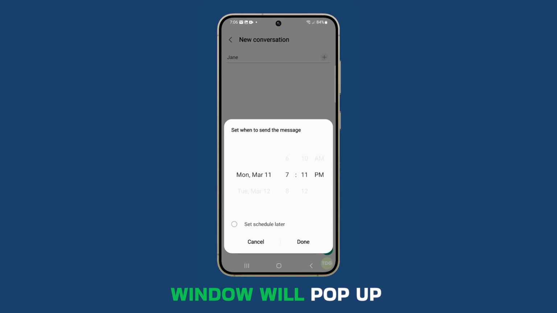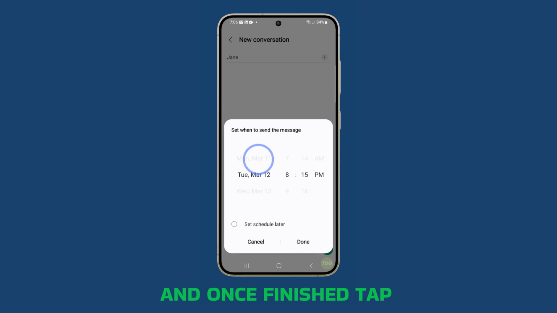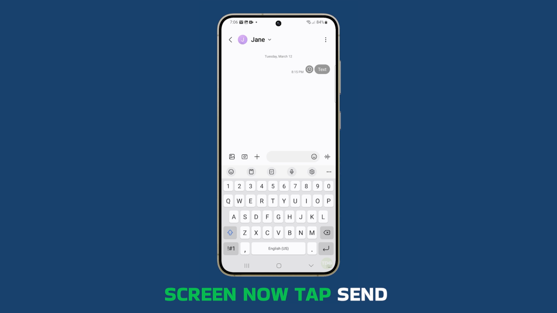A window will pop up and it will allow you to set the date and time when the message will be sent. Make necessary changes, and once finished, tap Done. It will bring you back to the previous screen. Now tap Send. The message is now queued to be sent on the date and time you specified.